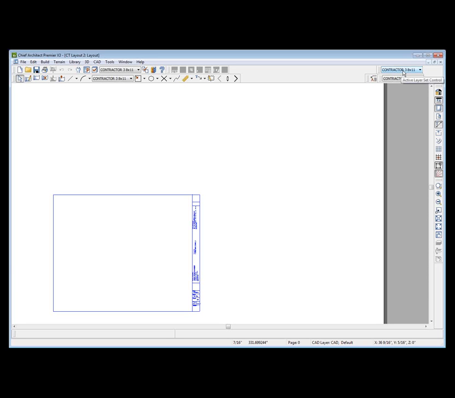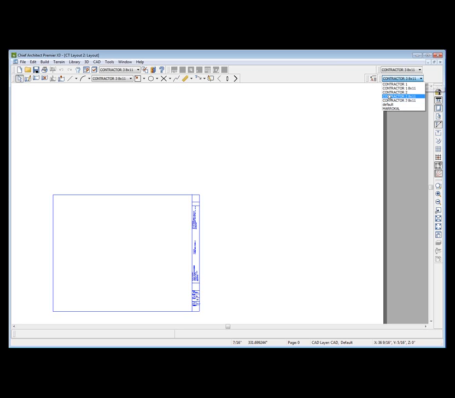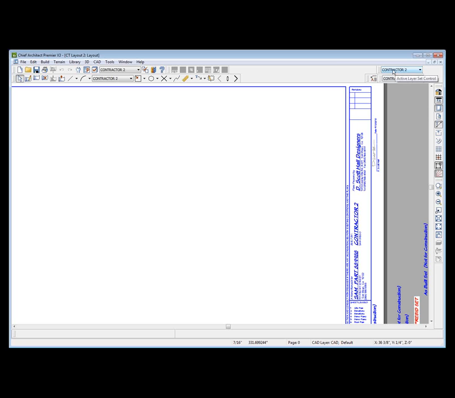So when I go from Annotation to Annotation, that defines the layer set, which is right here, the active layer set control. You'll notice they have the same name. That's just so I can keep track of it easier. Contractor 2 is the Annotation, Contractor 2 is the layer set. This button here gives you the ability to create new Annotations.